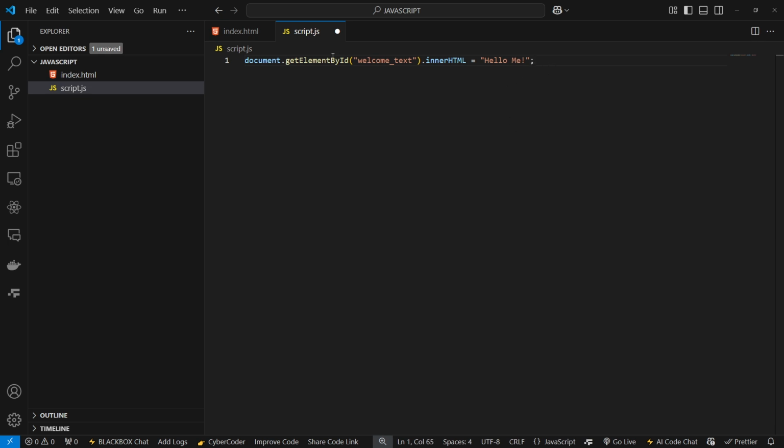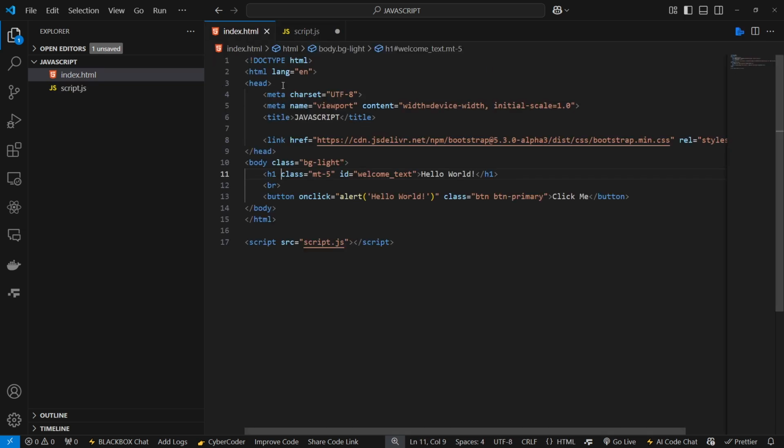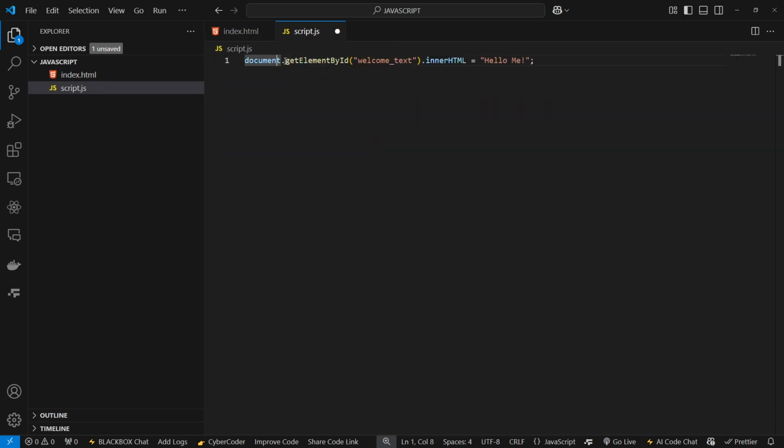Now I hope you understand what this is, and if you don't, let me just run through it again. So basically we've selected our document, which is this file. Then we've selected an element by its ID that is in this document, and that ID is welcome text. Then what we now did was to select the content of that element and set it to something different, which in this case is set to hello me.